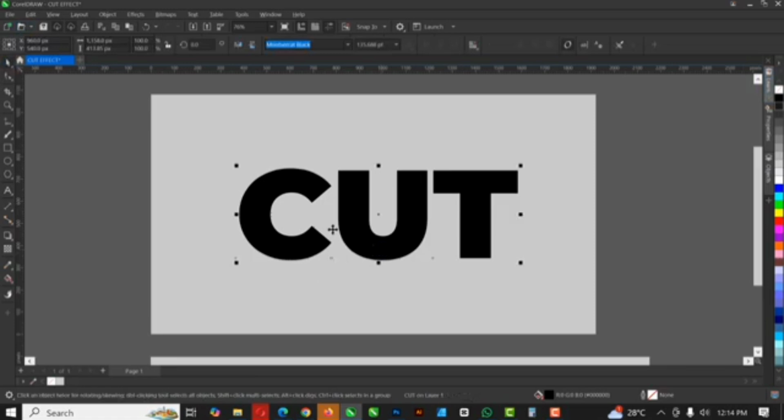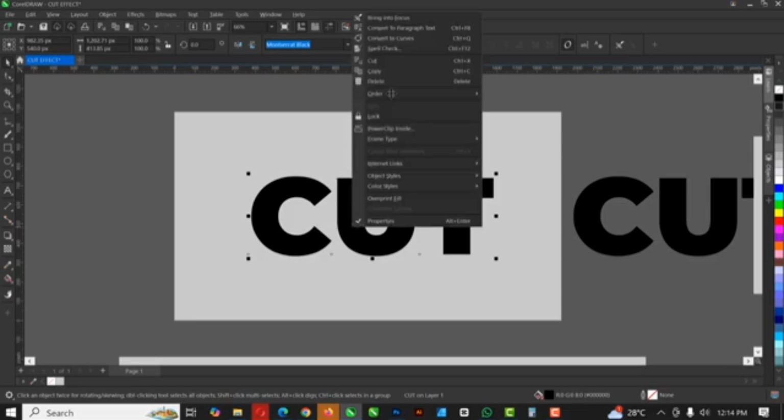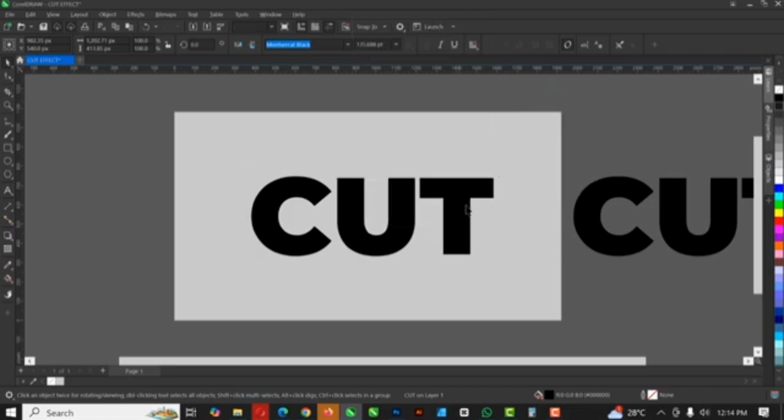So what you want to do after this is very simple. Make a duplicate copy of this, Ctrl+C, Ctrl+V, and set this aside like this, right? So you have a duplicate copy. So with this one inside of the page, the design page, what you want to do is very simple. Right click and click on order, and when you click on order, select to front of page. Now this brings it up to the top of the page, right?